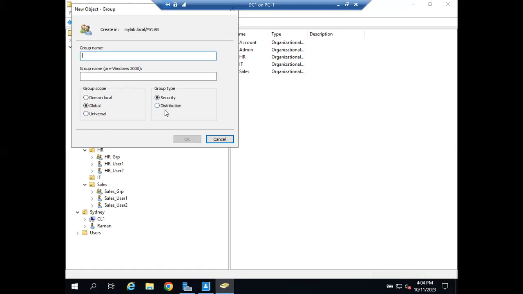If you are looking for security or distribution, especially the distribution group, it doesn't have ACL control over that group or the members of that group. So if you are dealing with a distribution group, you will only have the option to send or receive email. This totally depends upon the email services. So distribution groups are especially used for email services, whereas a security group means they have both options.